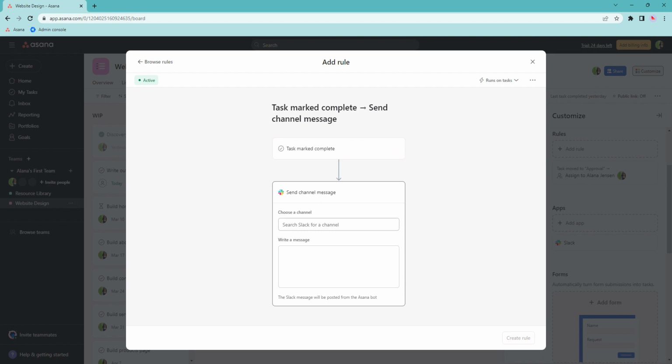Click on Send Channel Message. Select the channel. Write a message, something like, "This looks great." And click Create Rule.